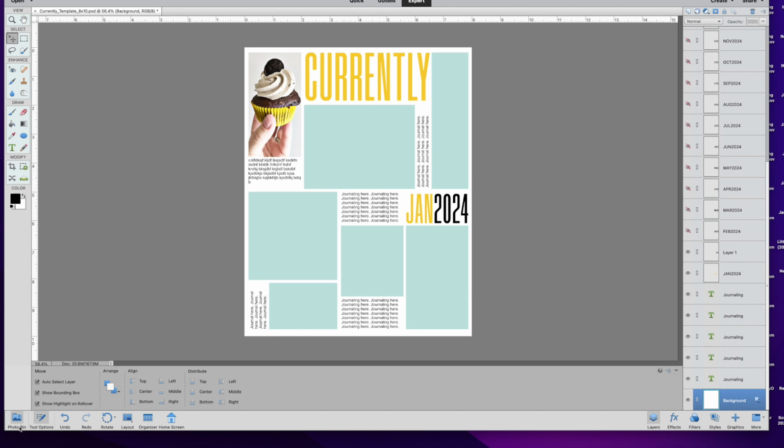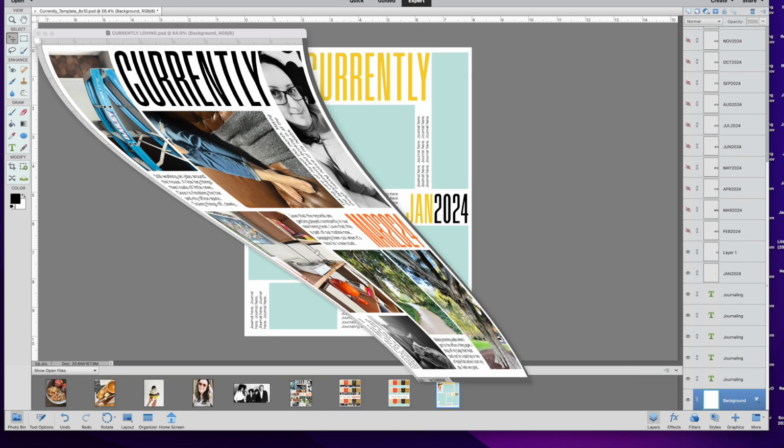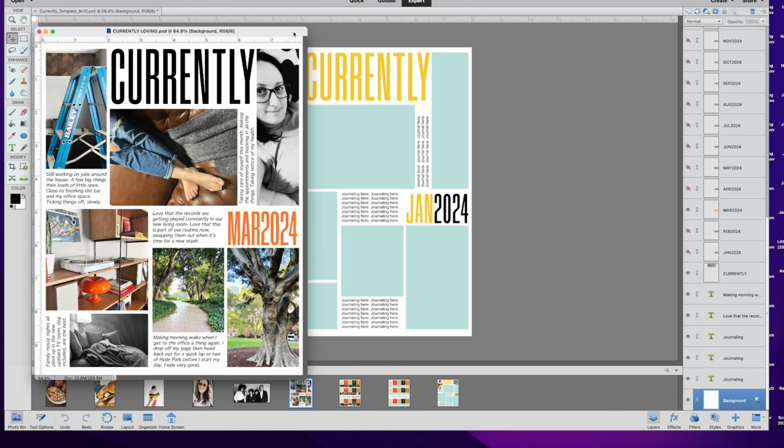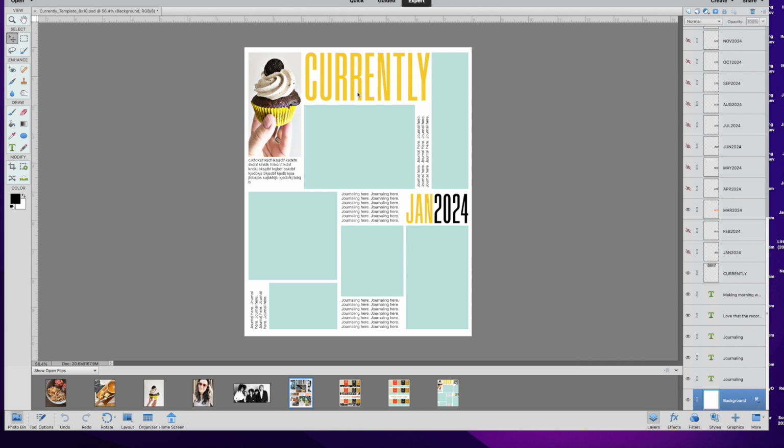So let's have another quick look at this, my finished page. You can see I didn't really do too much to that one. I just put the photos in, put my text in, and changed a color here to match in this orange theme. Some other things you can do.